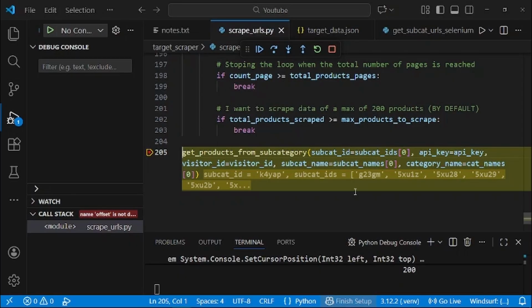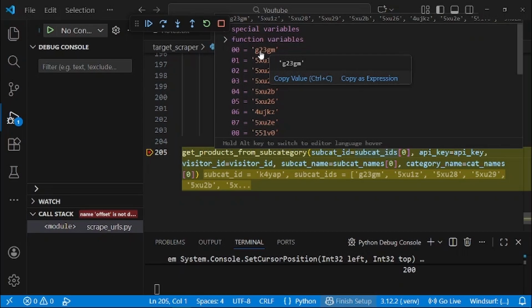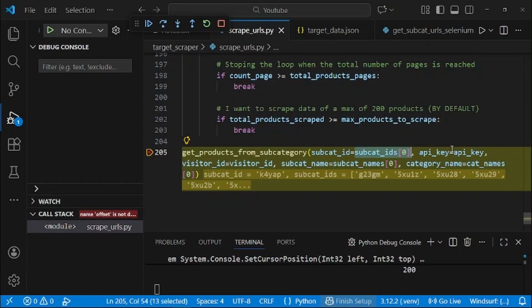Now we don't have any errors and we can put the cursor on each parameter to see its value. Let me move this so you can see. I put the cursor on the subcat IDs list and you can see that the first index here is G23GM, and this will be the subcategory we will send the requests. I can copy this list with the index 0 and write it on the debug console, and you can see that we have the same value, G23GM.